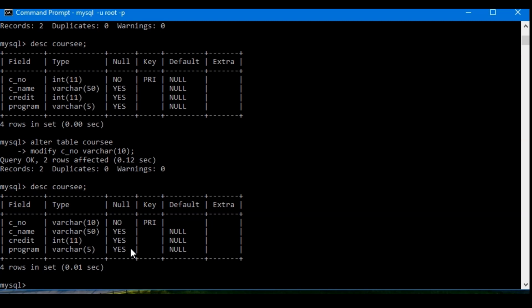So name cannot be null. This is my point. Here it is yes. Yes means it can have a null value. No, I don't want that. I want the attribute C name to have not null value. So how to do? Again the alter table command.